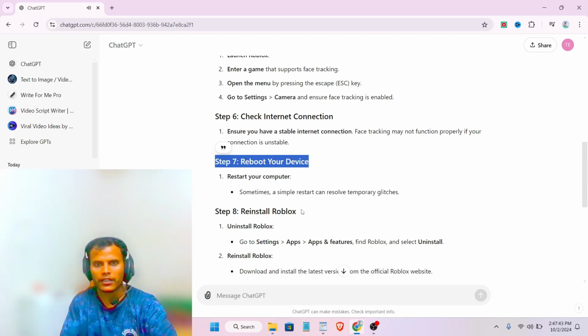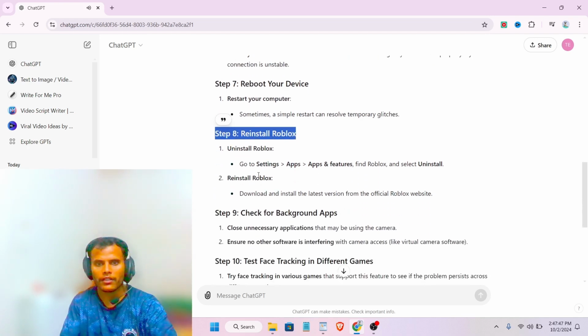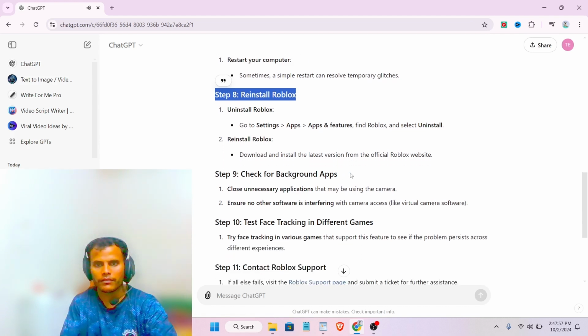Step 8. Reinstall Roblox. 1. Uninstall Roblox. Go to Settings, Apps, Apps and Features, find Roblox, and select Uninstall. 2. Reinstall Roblox. Download and install the latest version from the official Roblox website.